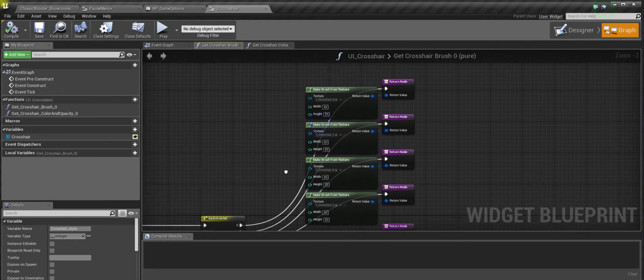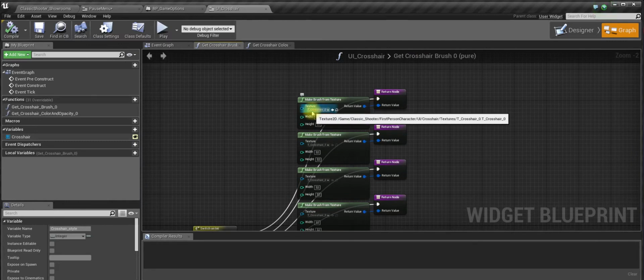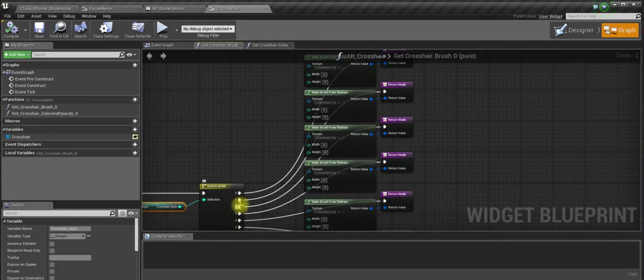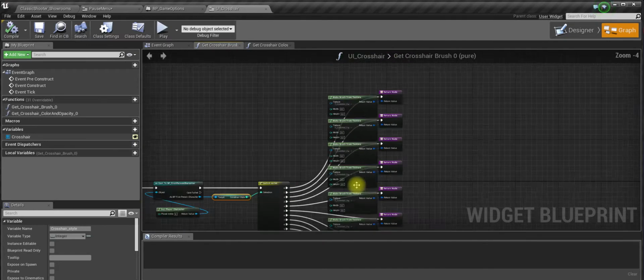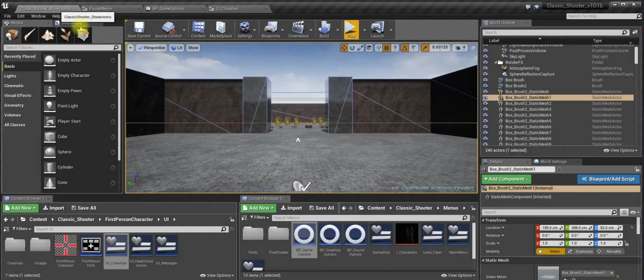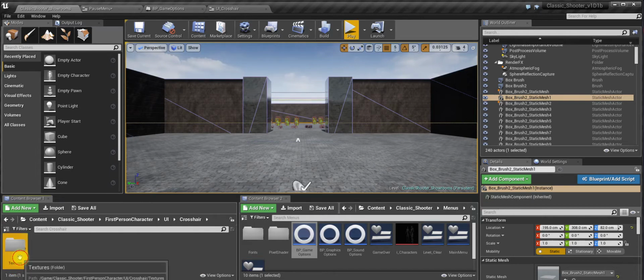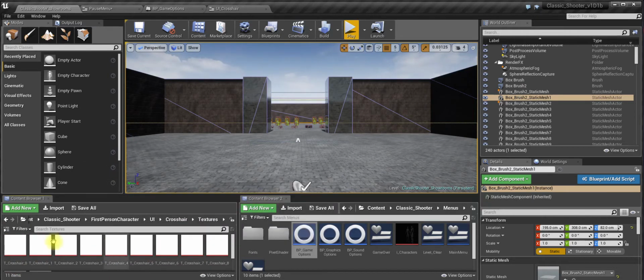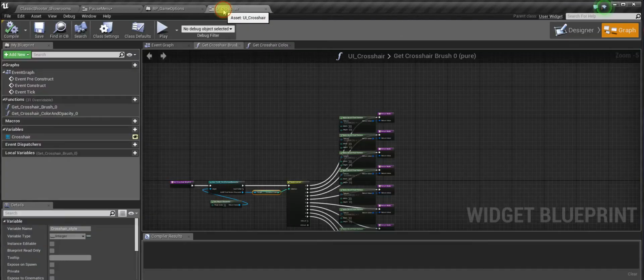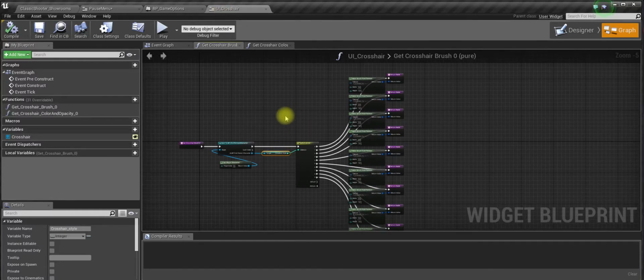So if it's 0, it's the image called crosshair 0. If it's 1, it's crosshair 1, and so on. So these images can be found here in the crosshair folder. They're there. So this is defined.